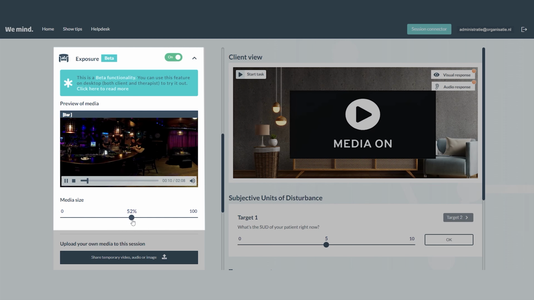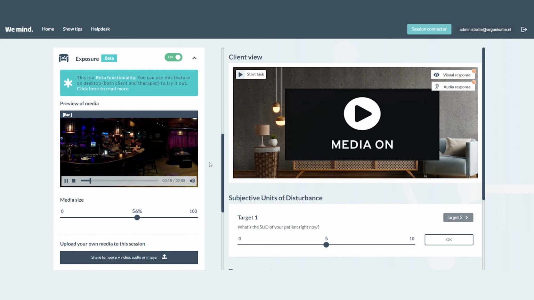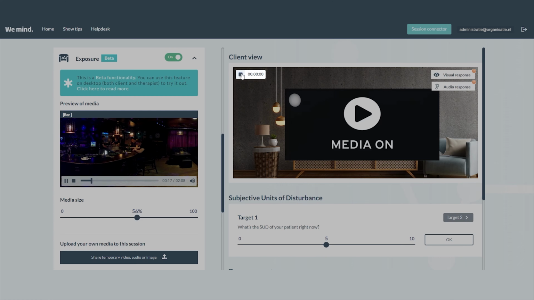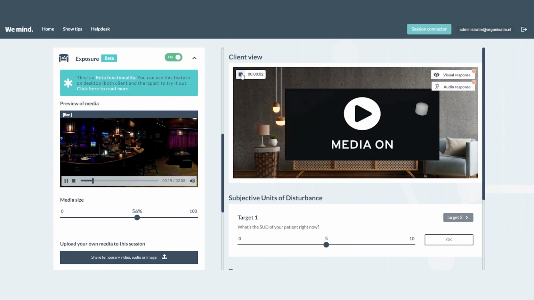You can make the screen even bigger by tracking the media size from 0 to 100. You could also overlay the EMDR tasks over the video or over the image, so you're combining exposure with EMDR.